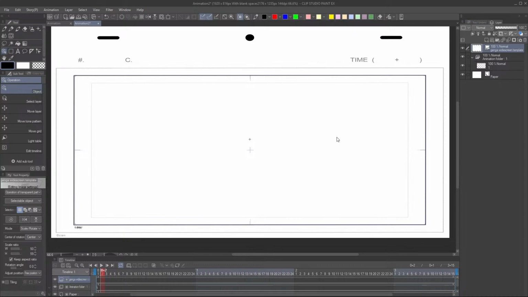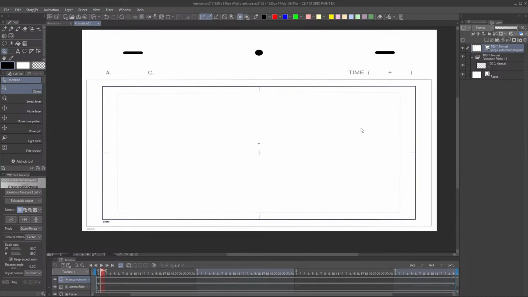Since this template is on top of our animation folders, okay, we'll need to set it to multiply, okay, so that the contents of our animation folder will be visible, okay.